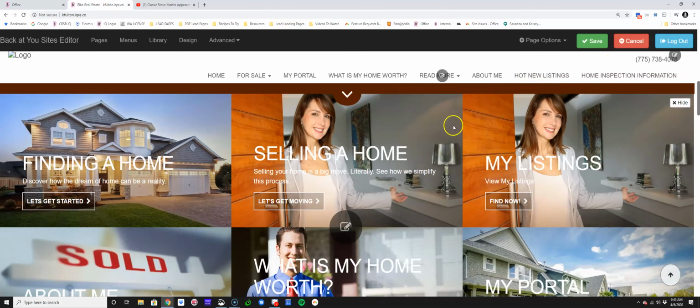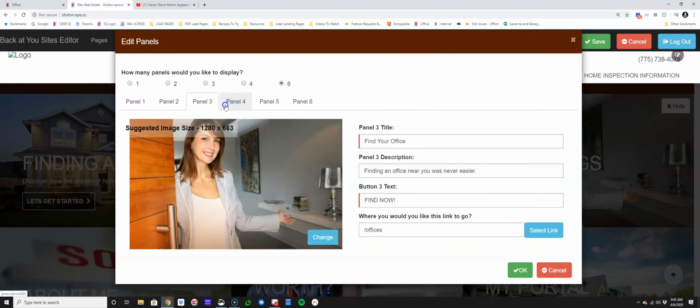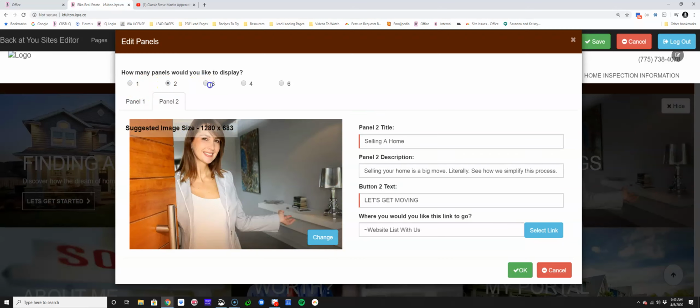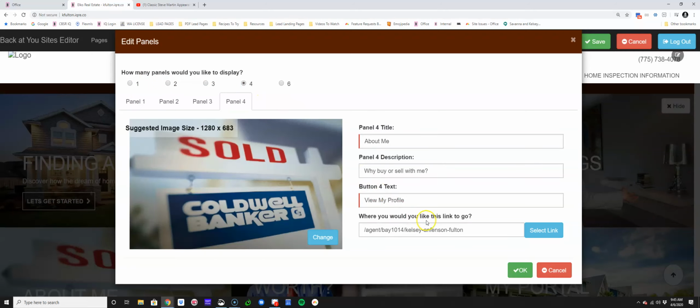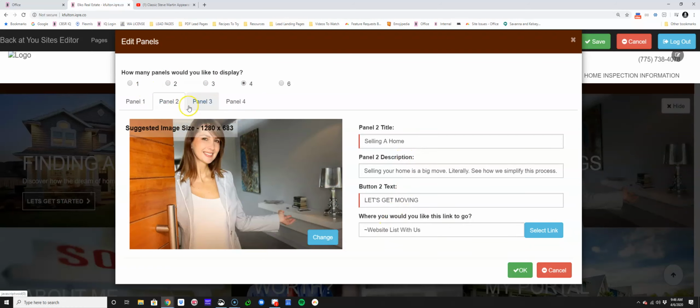As you're scrolling down, you can also edit these panels. Editing the panels works very similarly to editing your header image. And you can also change the number of panels you would like to display. So if 6 is too many, great. Let's choose one. Finding a home. This is going to go to creating a portal. Selling a home, that goes to a lead form, website, list with us. Find your office. Maybe I don't want to find your office. I want this to be a learn more about me.